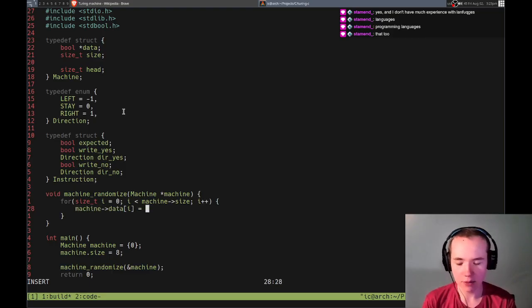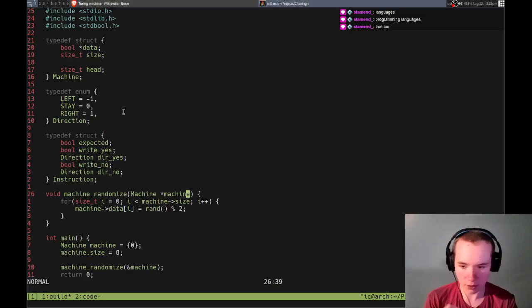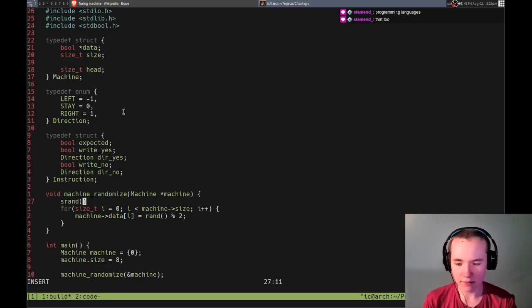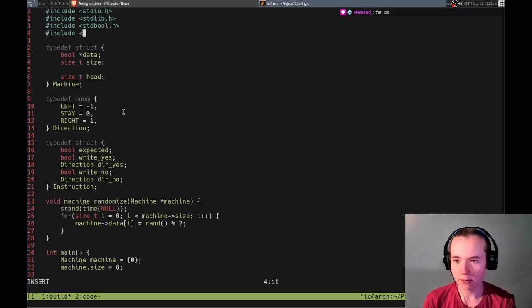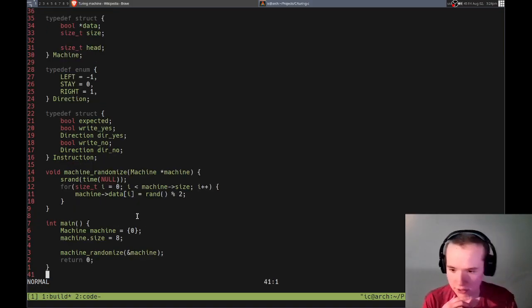Data I equals. So let's see. I think I can randomize it. So we can do random divided by 2, so that'll cap it at 0, 1. And we'll set the seed to that, just to randomize it all. So we'll need time.h. Let's see. So that'll randomize the whole thing. Yeah, and then we'll just obviously initialize it.